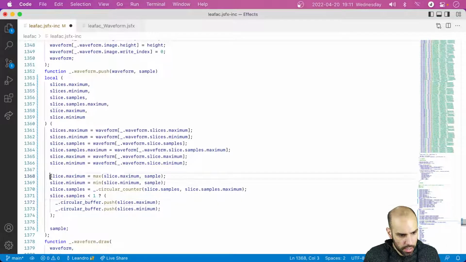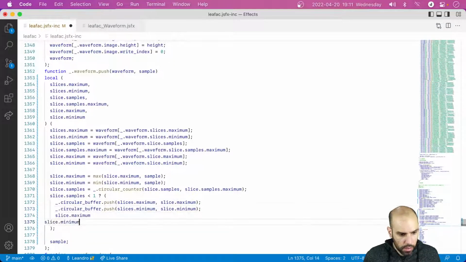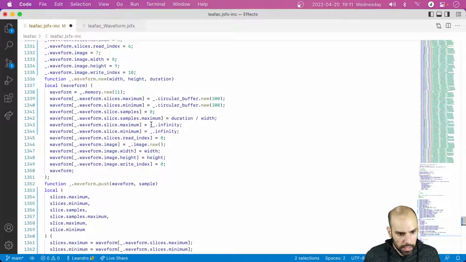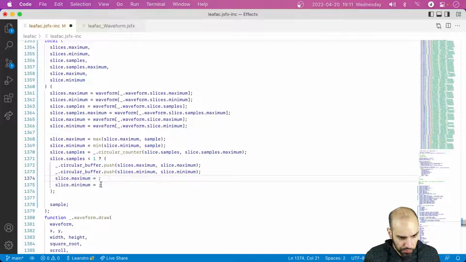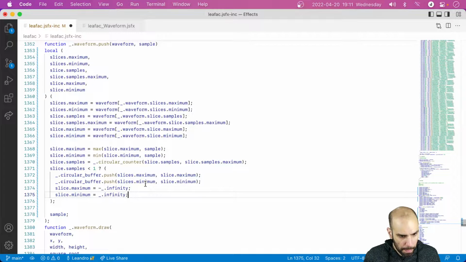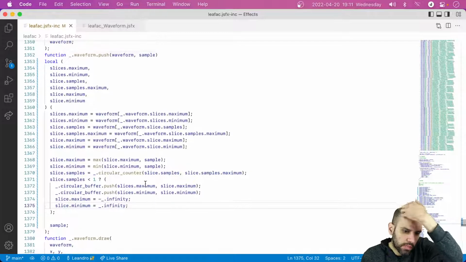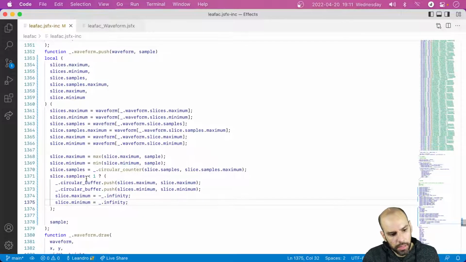And what we push is the maximum and the minimum that we have so far. Then we'll need to reset these guys in pretty much the same way we have reset them here. The maximum is now minus infinity and the minimum is infinity. Anything else that we may need to update? I don't think so. We have already updated the counter. Yeah, we just push and reset just like this.